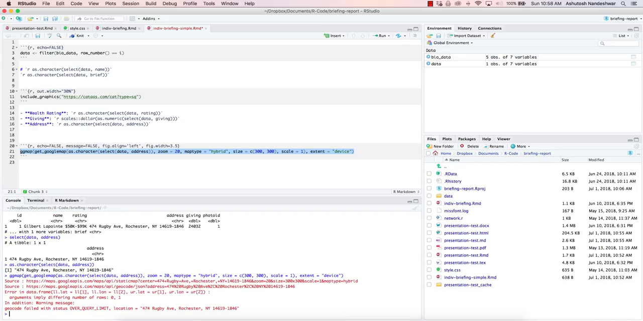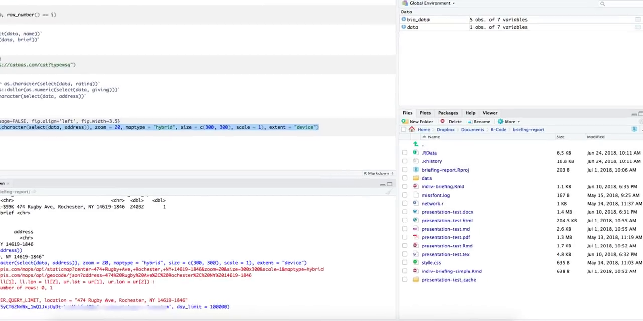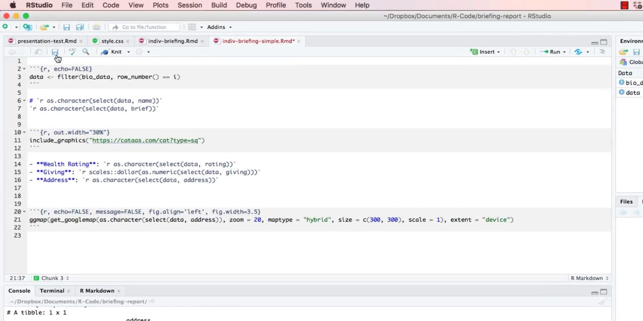Now it's geocoding, it's finding. See, this is the error that we found, over query limit, because somebody must be using it. So I'm just going to run my own key, and I'm going to try to run this again. Now it's finding, and there it is. There's the map from Google for that address.